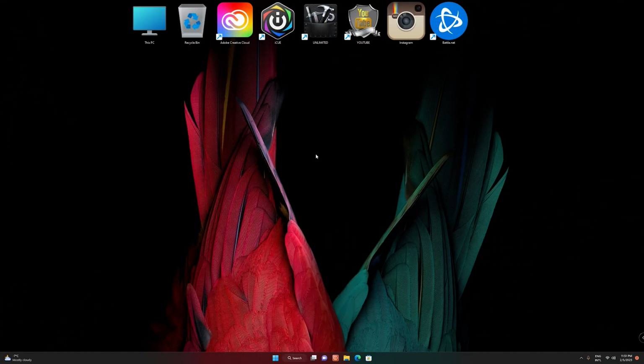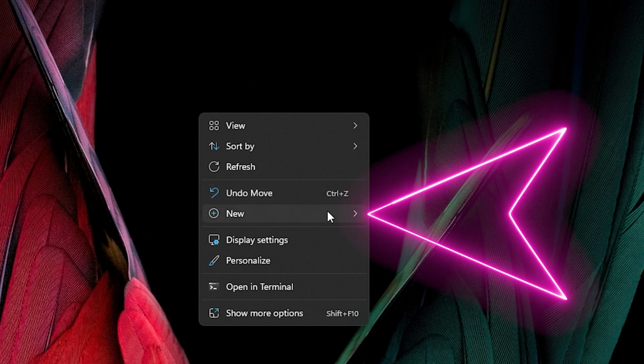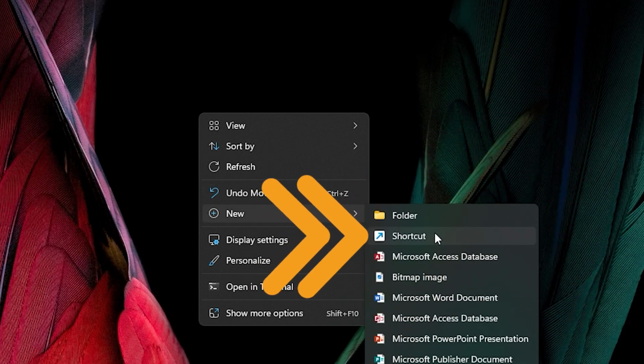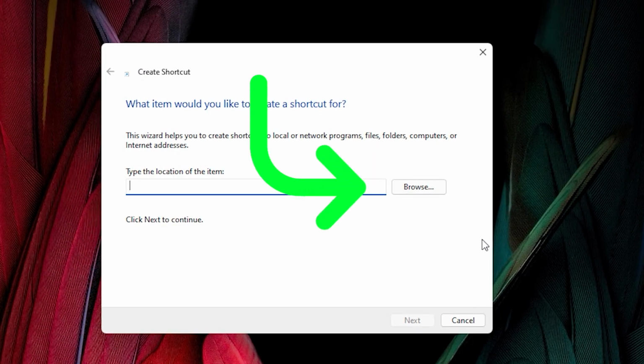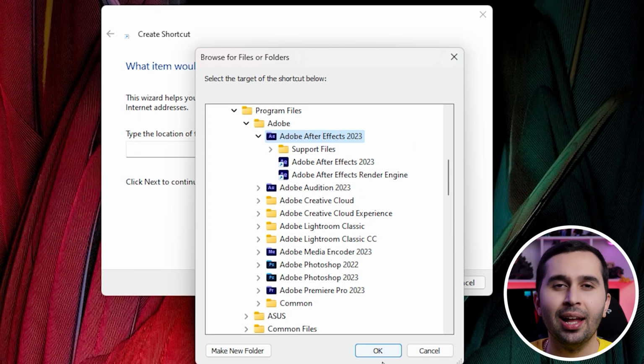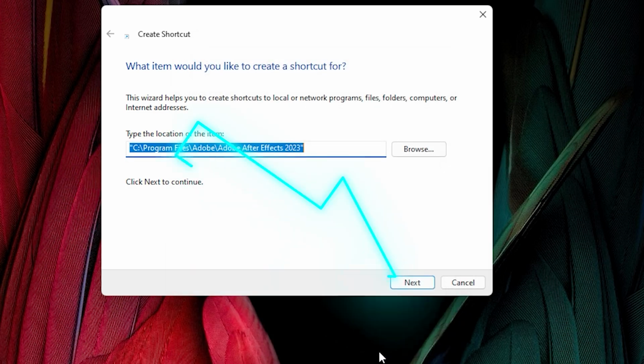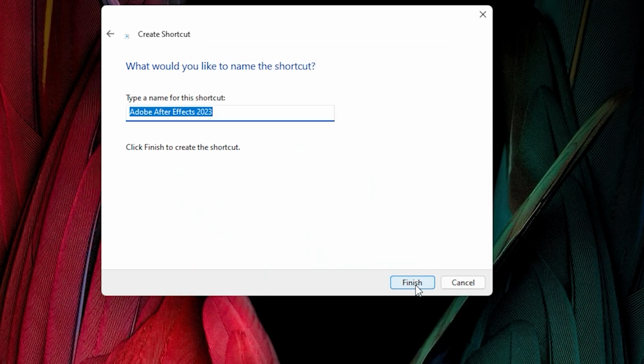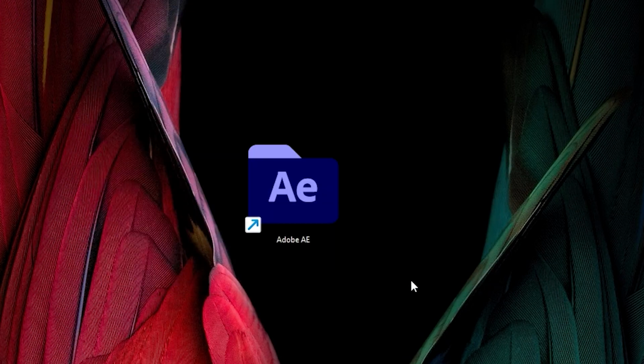Let's start. In the first step, right click on your desktop. Then select New and choose Shortcut. After that, click on Browse. In this step, select your application like this. Select Next. Here you can change your shortcut's name. And finally, click on Finish. That's it. Very fast and simple.